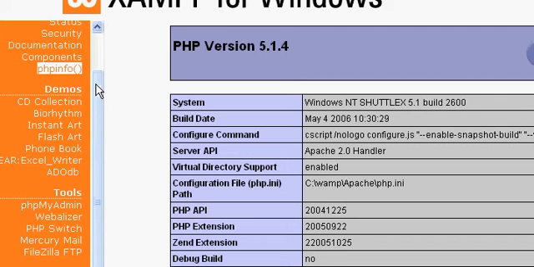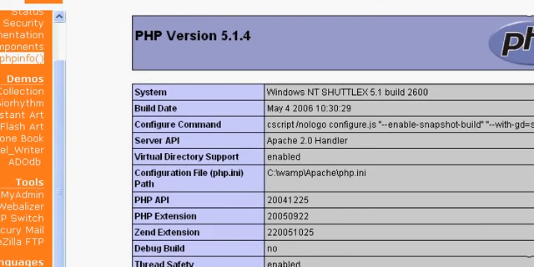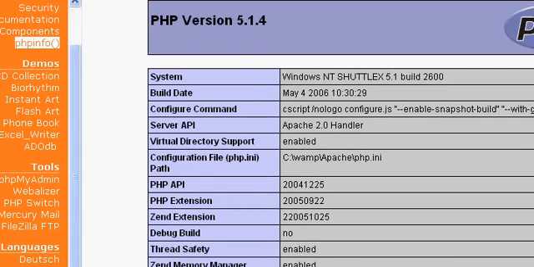This is very useful not only for running and testing PHP scripts on your own machine, but also if you are running scripts on a server, you've got to know which version of PHP you're using and what capabilities it has turned off and on. This phpinfo function will give you that information.